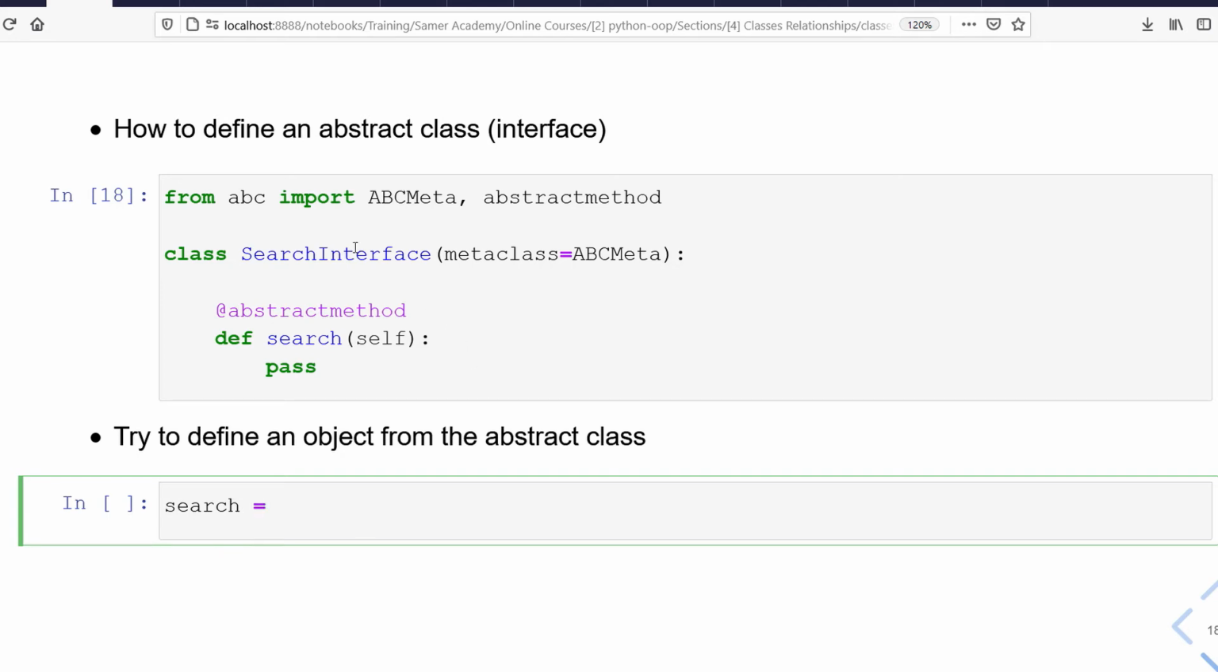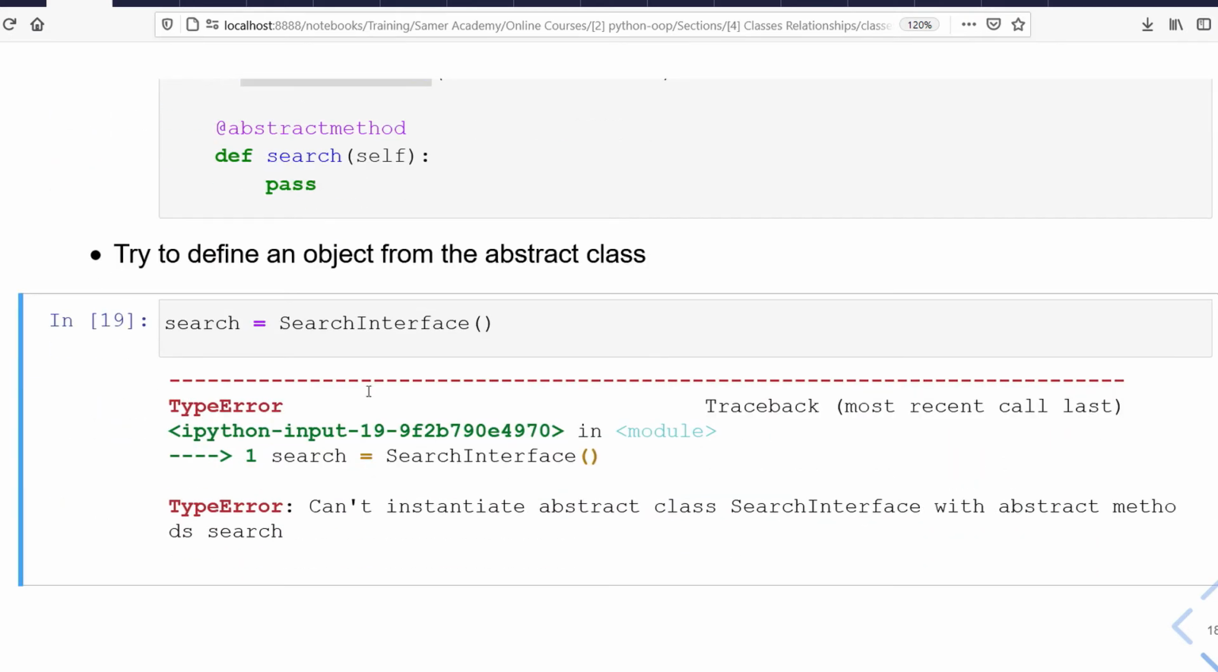Let's say search equals SearchInterface and run. You will see directly I'll get the following error: can't instantiate abstract class SearchInterface with abstract method search. So as I mentioned before, you can't define an object from the interface because this interface has some methods without implementation. So if you define an object and you try to call this method, the interpreter doesn't know what to do in this case. For this reason, you can't define an object from the abstract class.